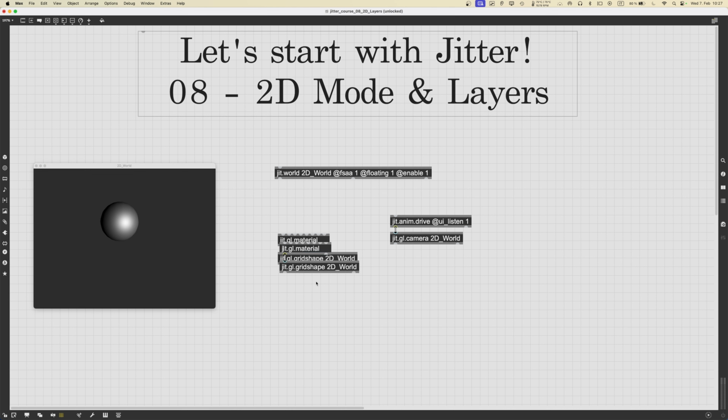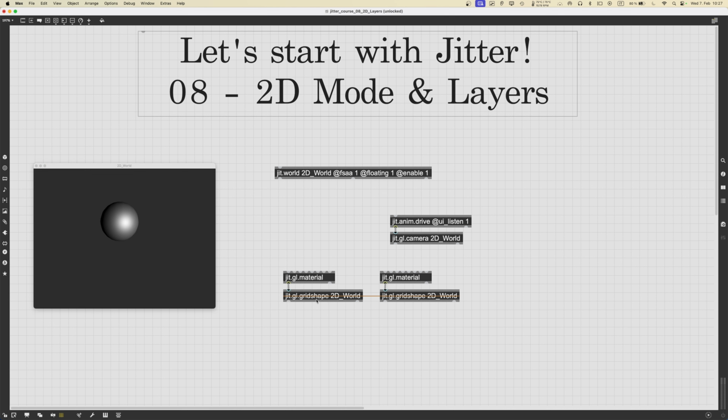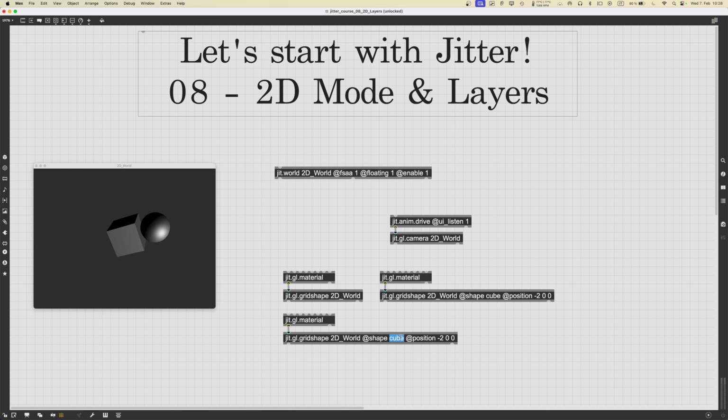So let's create a little scene. Let's create a bunch of grid shapes. I'm going to make this a cube, and I'm going to place it with the position attribute on the left of our sphere, so -2, 0, 0. That is our cube. As you can see, the jit.gl.material interacts differently on the cube than on the sphere because of the geometry of the cube. Then let's create another shape and make this a torus, and let's place it at +2, so on the right of the sphere. Let's make this a bit brighter actually. So let's put this at -4 and this at 4.